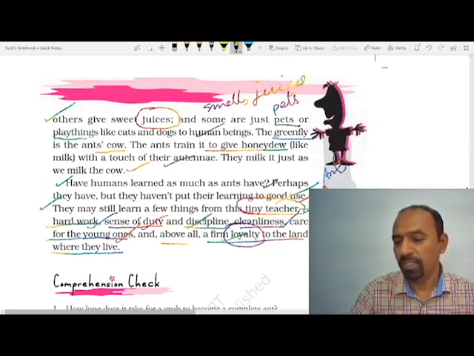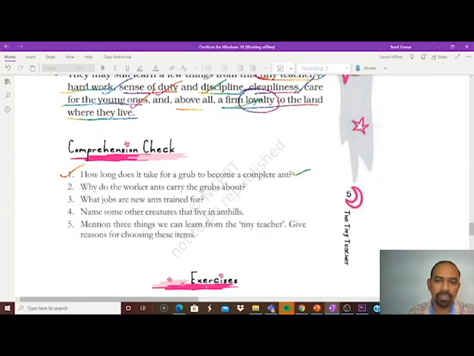Now go to the comprehension. Now let us check the comprehension part. How long does it take for a grub to become a complete ant? For a grub to become a complete ant, it takes 5 to 6 weeks.